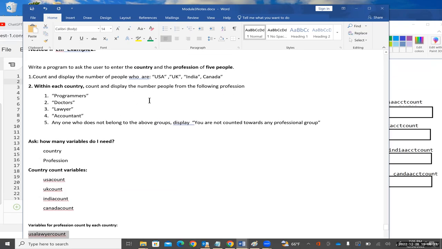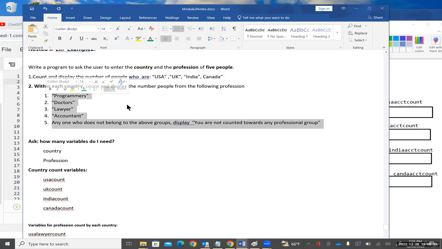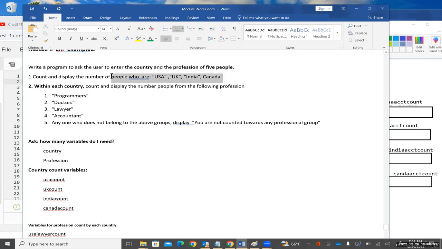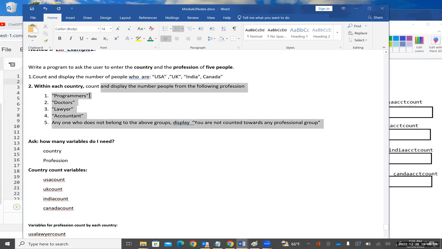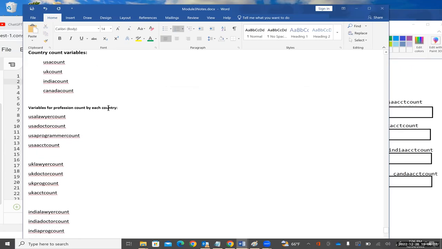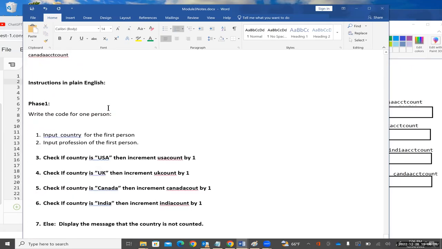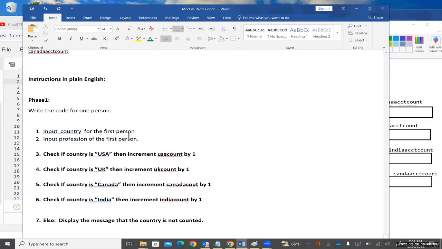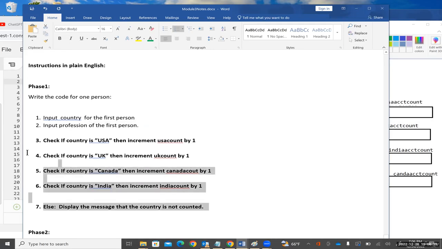So the outer if elif is used to group the people by country, and the inner if elif is used to group the people by their profession. So again, the outer if elif is going to be used to group people by country, and inner if elifs are going to be used to group people by the profession. So let's do this in two phases here. Phase one, just write the code to input the country, input the profession, and just write the outer if elif. That's all.